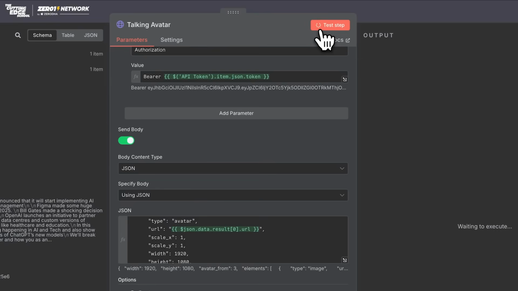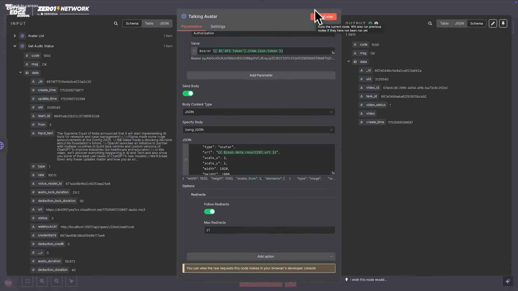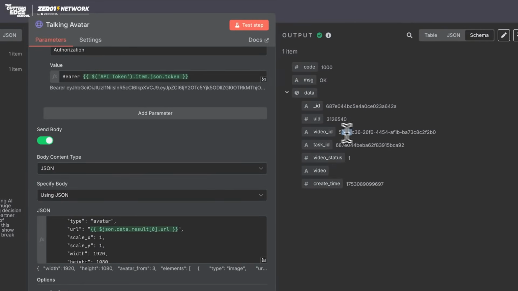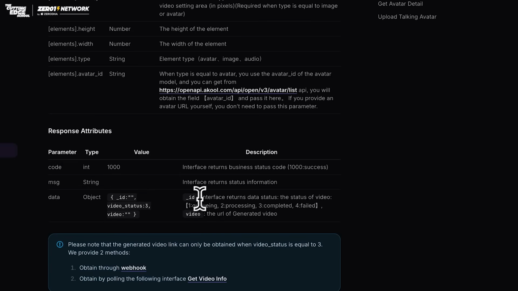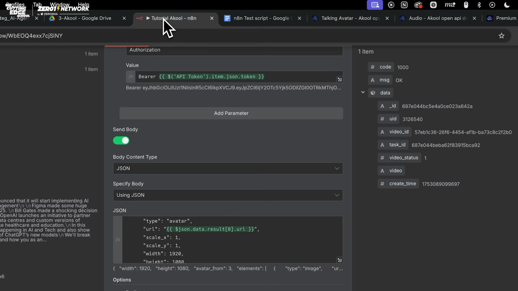Once you've completed these updates, proceed to test the node to ensure everything is working properly. As a result, we will get an ID, a video ID, and a video status. As you can see, the video status is 1, which means that the video generation is in queue. Let's see step number 4, which is to get the video info.